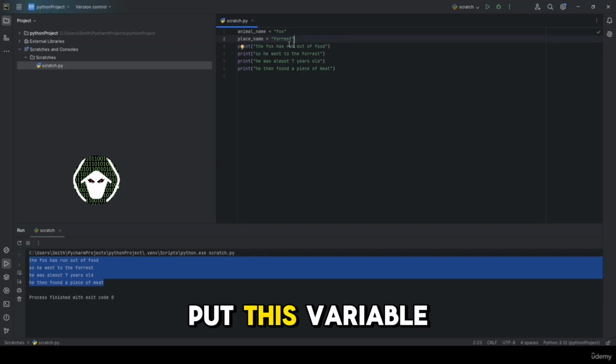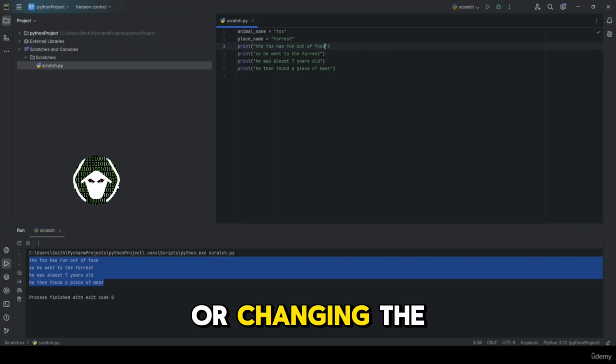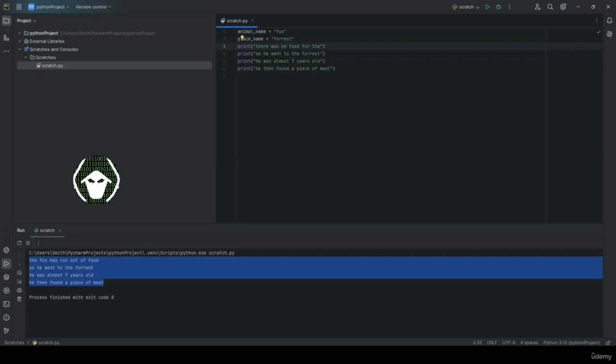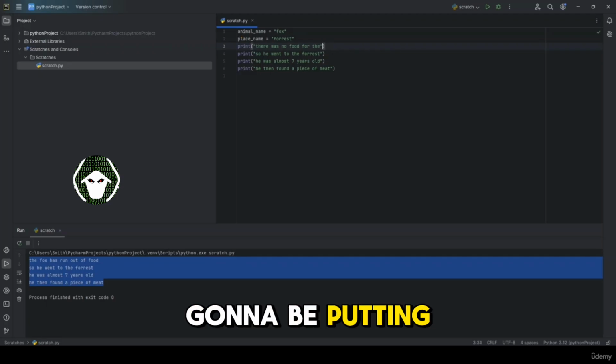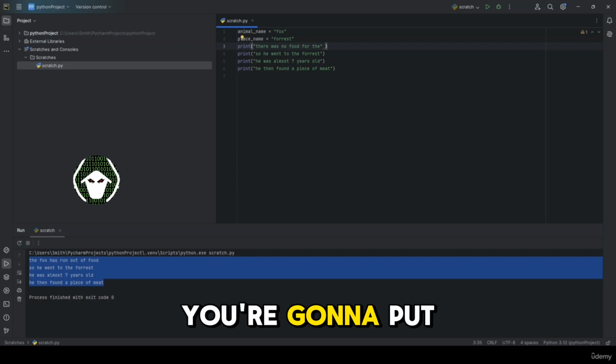Now, how are you going to put this variable over here? To put the variable over here, what you basically have to do is, you can see the fox, okay? So over here on the fox, what we're going to do is put in double quotation. I'm going to change the line or the sentence: "There was no food for the..." Now over here, I'm going to put in something like a fox, okay? So here, first thing I'm going to do is put in this quotation over here. I'm going to put in a space. Inside of the space, you're going to put in the command so that it can understand.